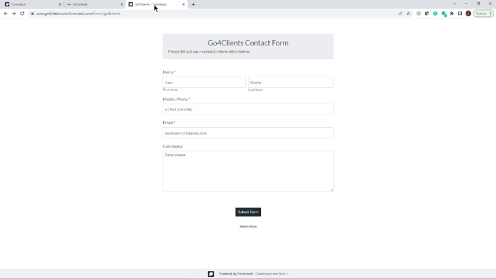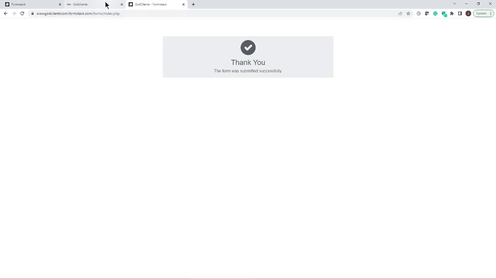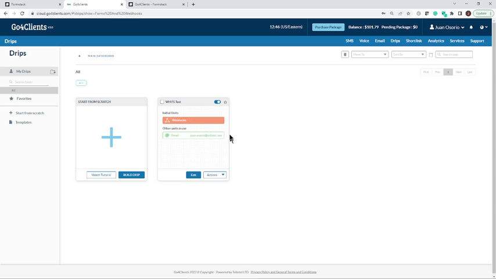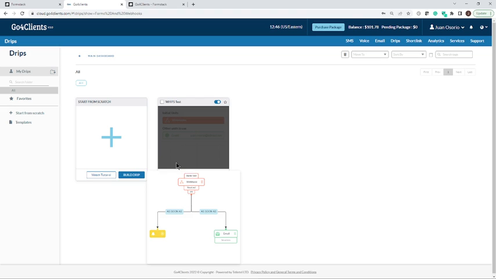We're gonna go to that form and we're gonna run it once again, right? Demo today, please. I'm gonna play a role here as I'm the lead. And as a lead, I just filled out this form and I'm gonna send it and see what happens, right? And so let's submit that form. And what's gonna happen is that the Go for Clients drip that you just designed will trigger that notification and that email, that auto response.